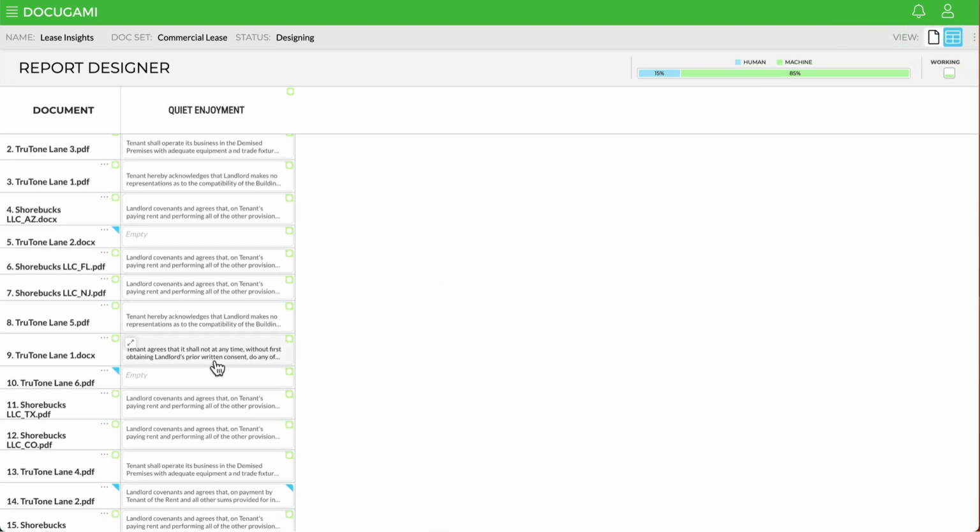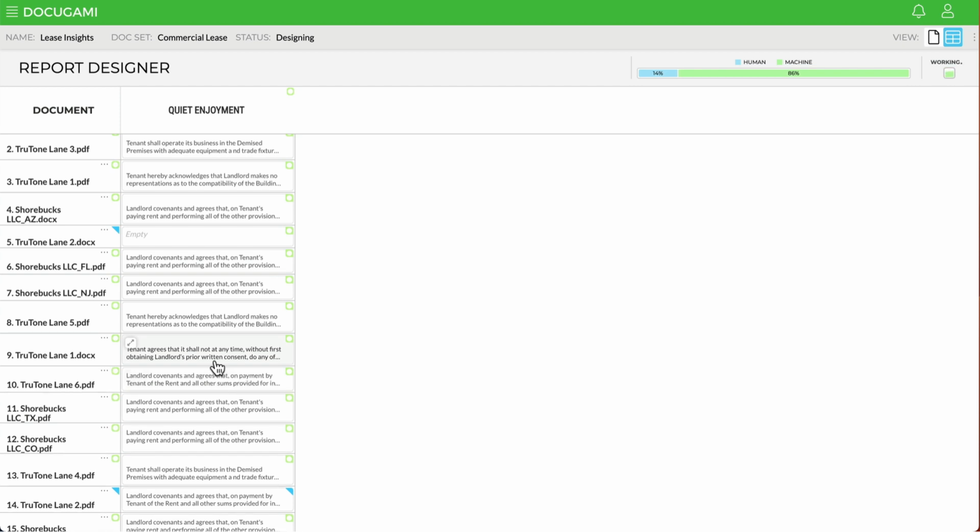What Dokigami will do now is look through the other documents to see if it can find something similar to the clause I just corrected, and if so, it will find those and replace those here. If not, I might have another issue and I'd have to go and fix that manually myself. And here you can see that it found the correct clause for this particular document, and I'm sure the other one will pop in just a moment.